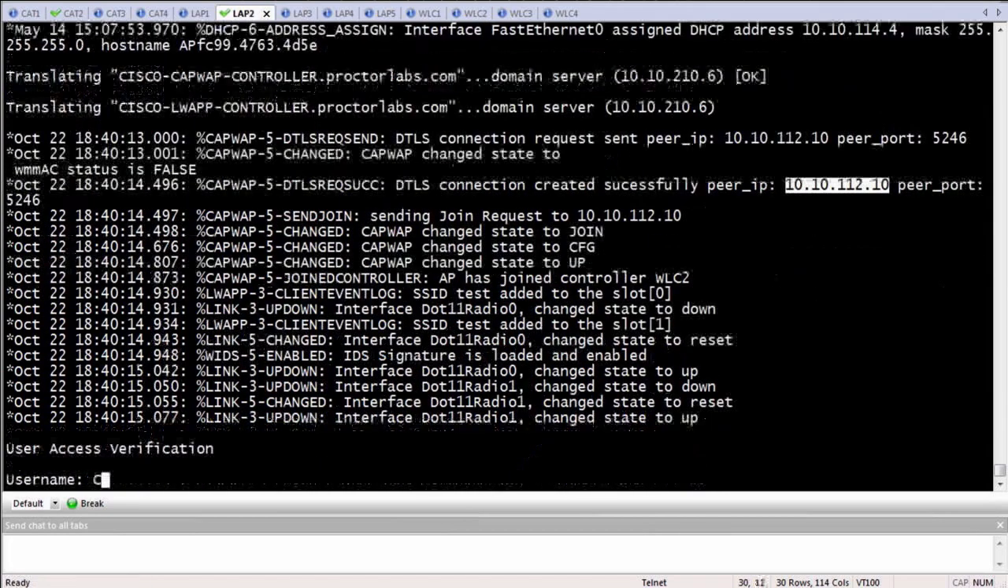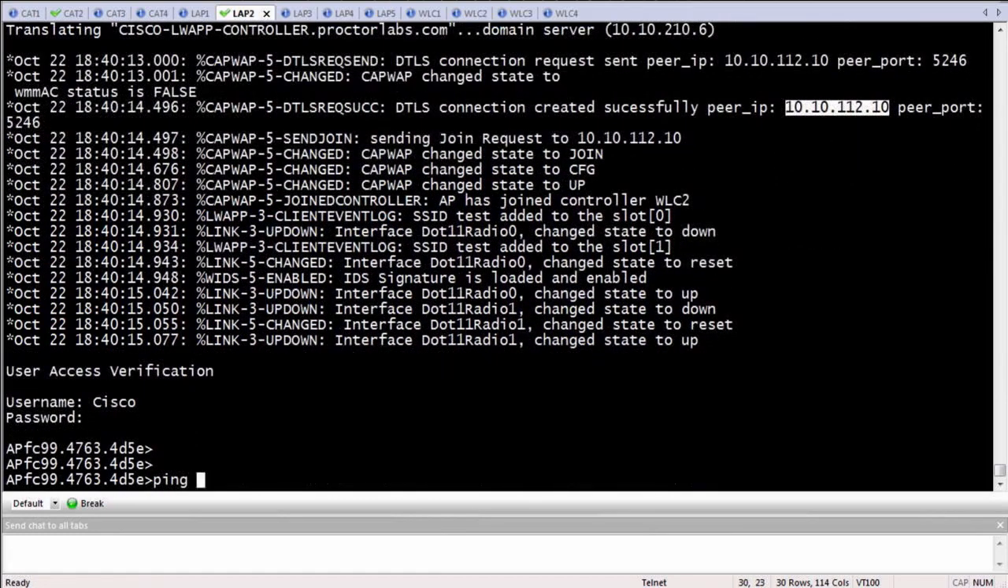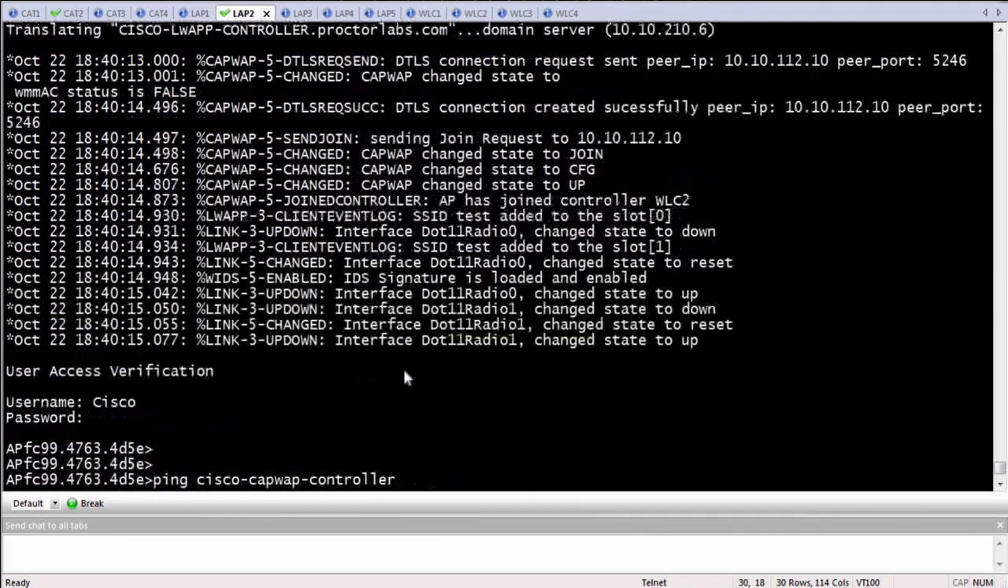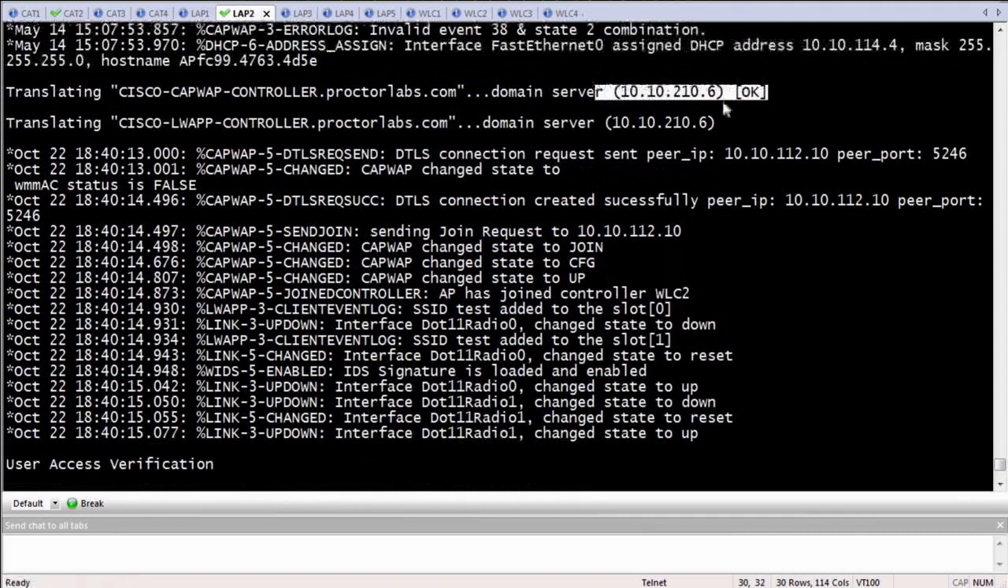If I didn't catch the logs and I actually want to just test it, ping Cisco-CAPWAP-controller. I see it resolves to 10.10.112.10. That's my controller's IP address. I have connectivity, great. That's the way I would validate it, either with the ping method here, or through the logs, looking for this specifically with the OK at the end. And that's a really easy way to validate that DNS resolution is working for your APs.